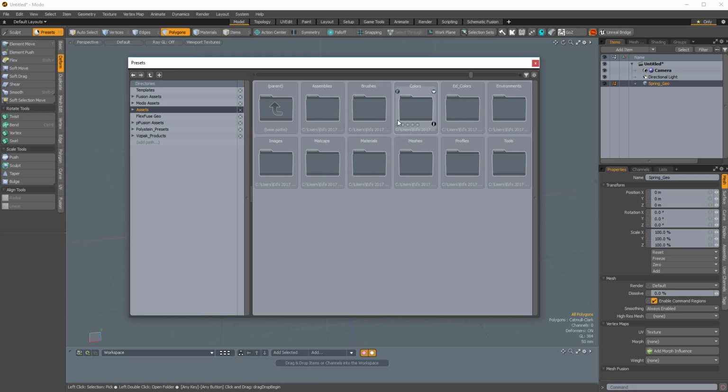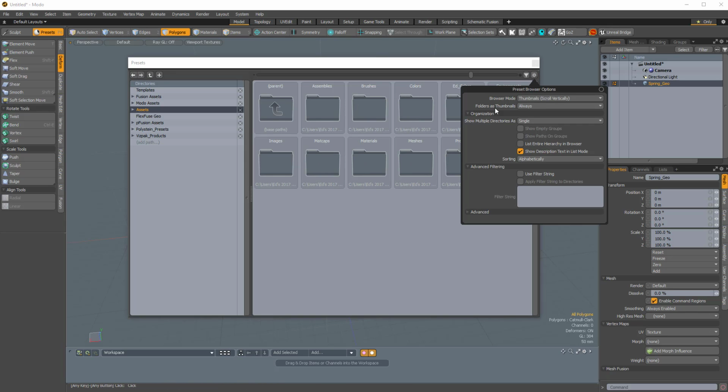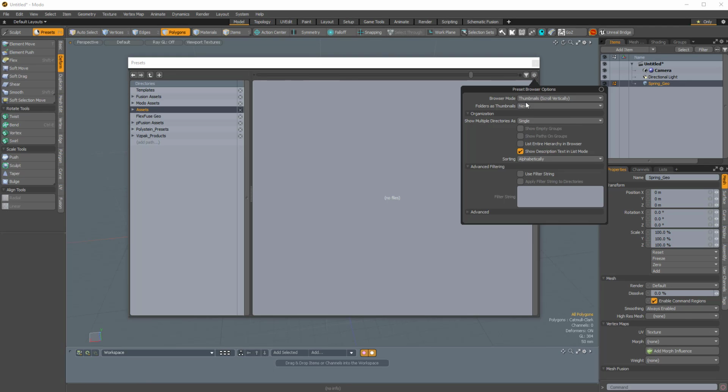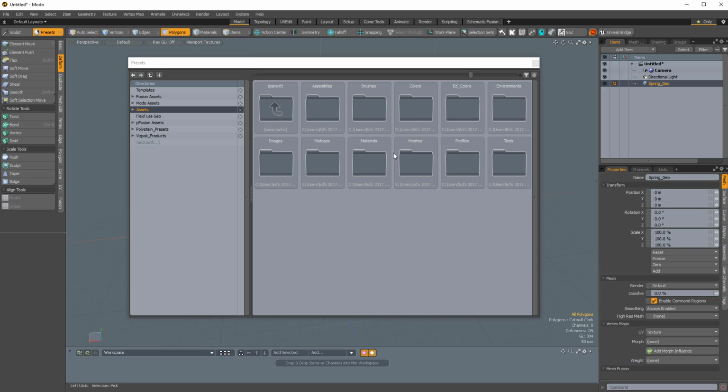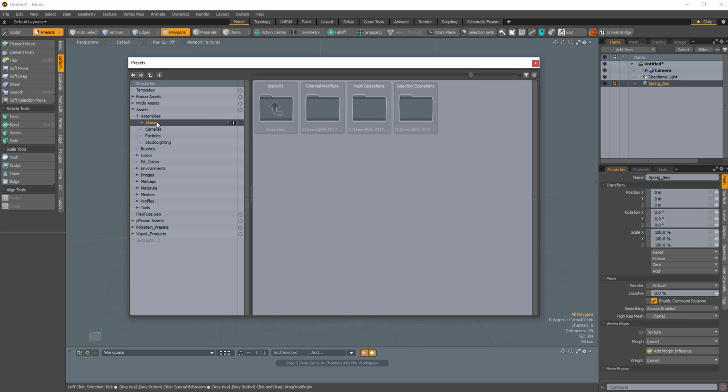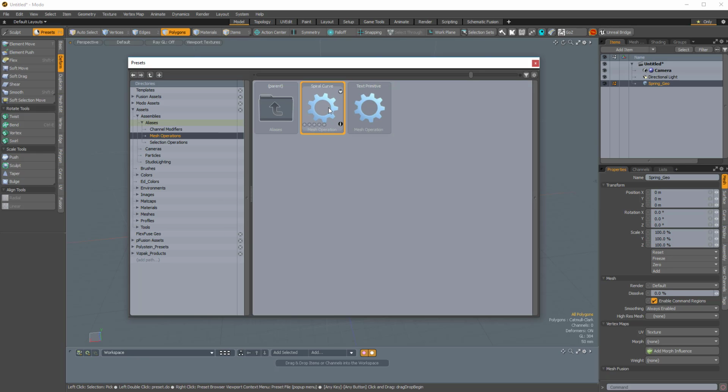And one quick tip, if you don't see your folders in the right side here, you can always come over to your gear icon and change folders as thumbnails from never to always, and then you'll see your folders here. So I'm going to click on assets and then assemblies, and then in aliases we want to click on the mesh operations folder, and that's how you get to your spiral curve.